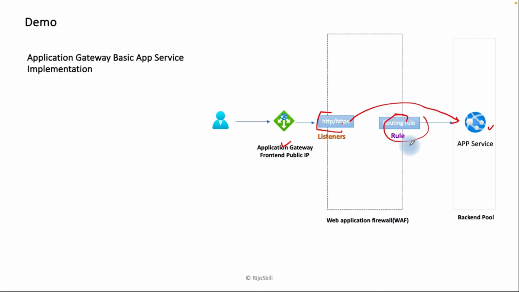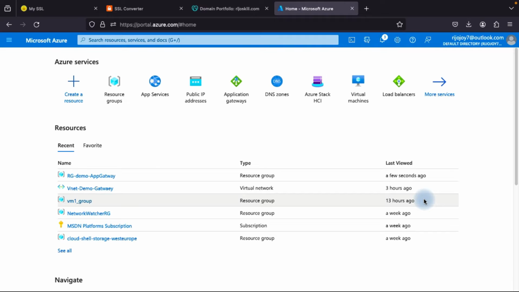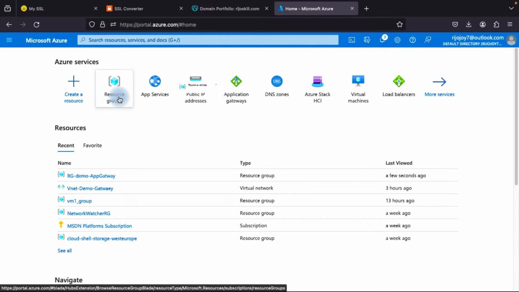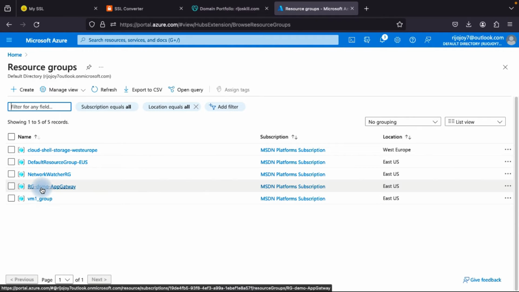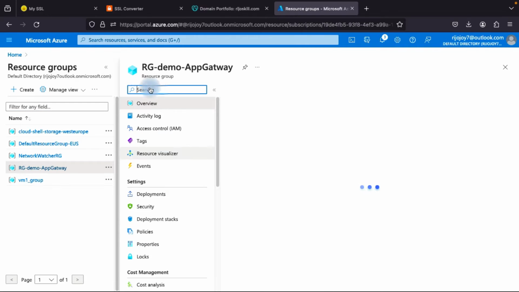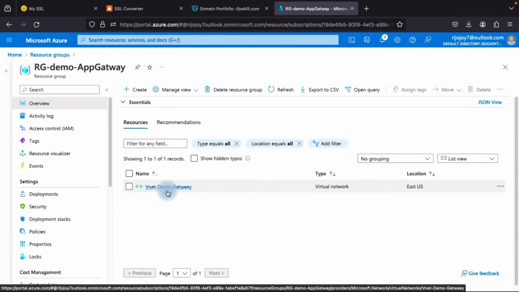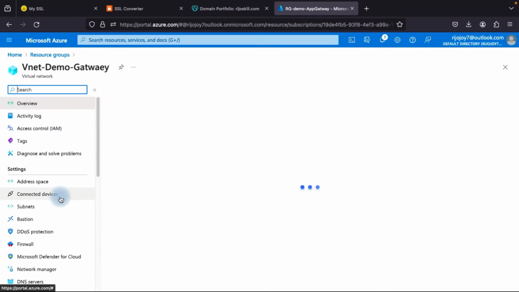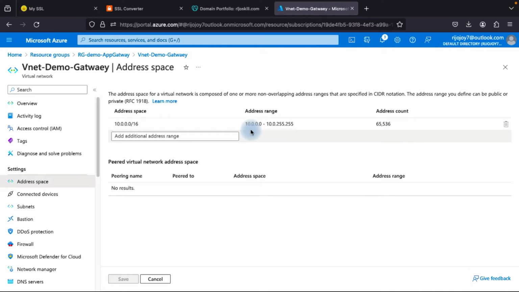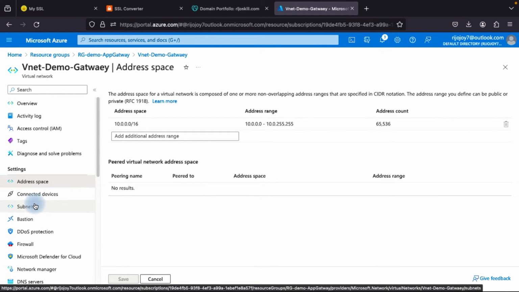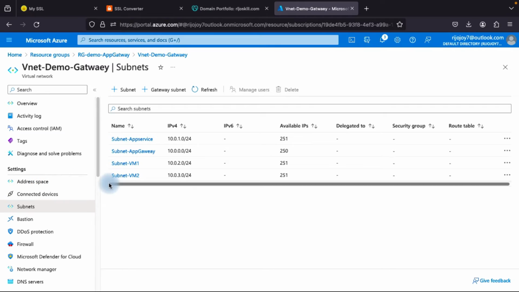So we will go to our Azure portal. Now we have reached our Azure portal. First I will discuss the pre-configuration I did before. I created one resource group named RJ Demo App Gateway. Then I created one virtual network, VNet Demo Gateway, with an address space starting from 10.0.0, and I created subnets also. I created 4 subnets: subnet v1, v2, subnet app service and app. We currently need these 2 subnets, 251 available IPs and 250.